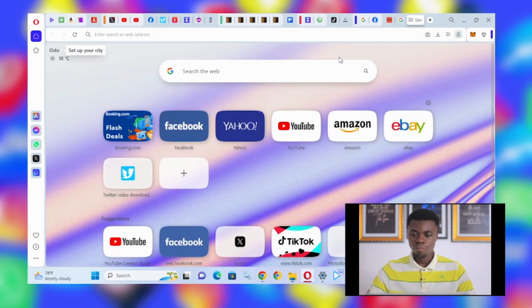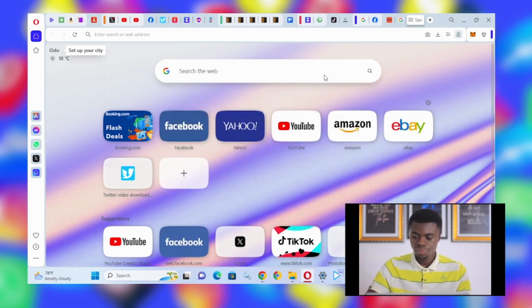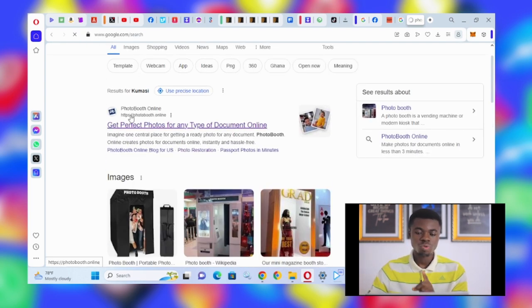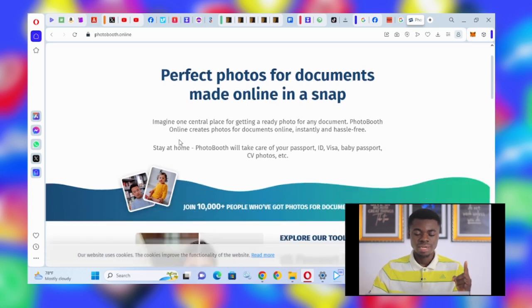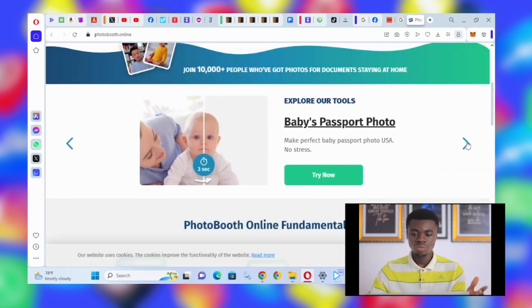So what you're going to do is get your internet connected and search for photo booth on Google, and the first link that will come, you see photobooth.online. Click on that particular website, and this is the home page. It does a lot of things. You can use it to do US passport photo, use it for baby passport photo.